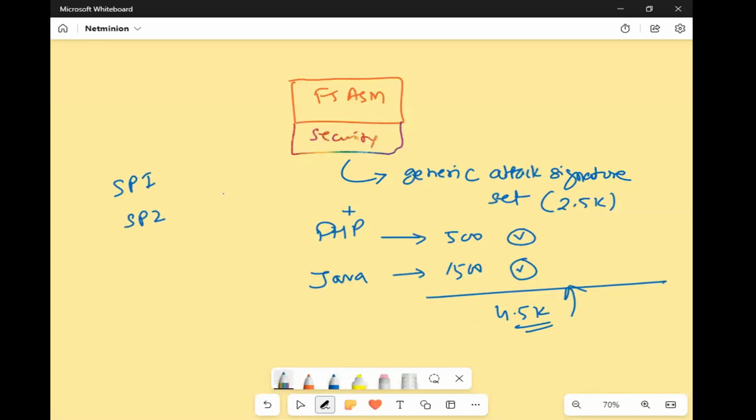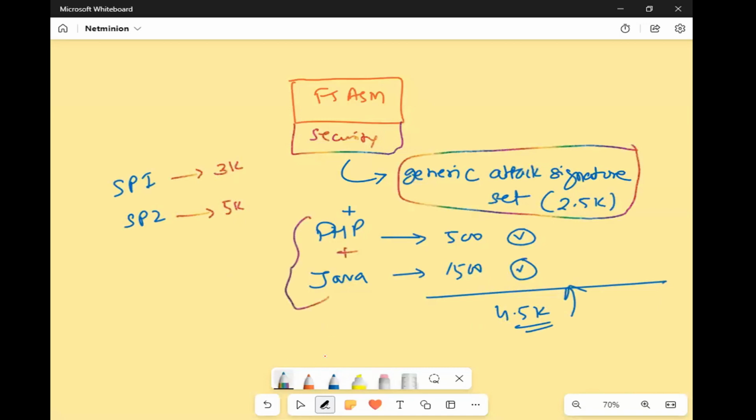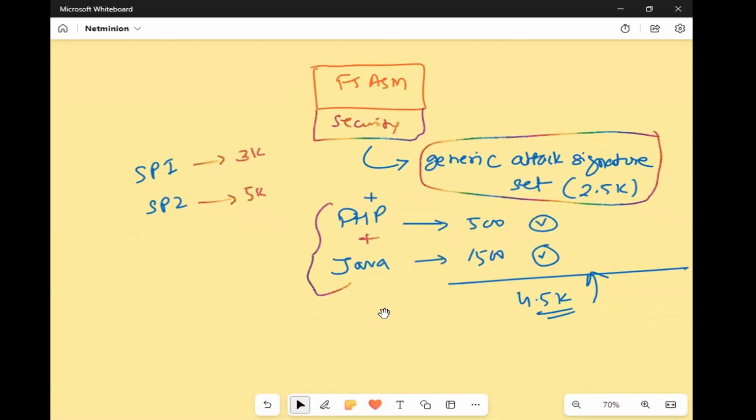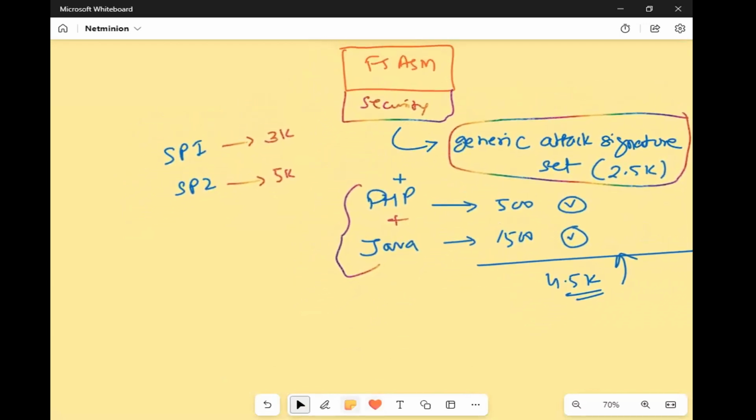So it depends on the security policy. Let us say we have two security policies. One can have maybe 3K, another can have 5K attack signatures. Why? Because generic is the same, and the rest depends on how many server technologies your application uses. Likewise, attack signature sets will keep being added. Got this point? Yes, sir. Because different technologies mean different frameworks; the PHP framework is different, the Java framework is different, so accordingly those attack signatures are created. It will always be different. Now, people have a misconception: why not add all?